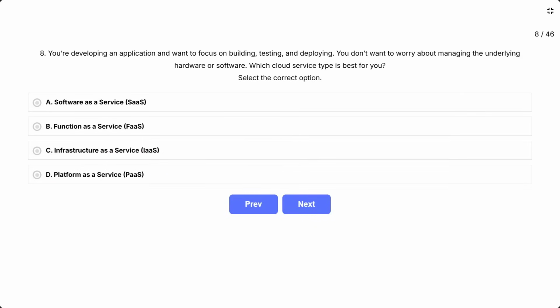Question number 8. You are developing an application and want to focus on building, testing, and deploying. You don't want to worry about managing the underlying hardware or software. Which cloud service type is best for you?